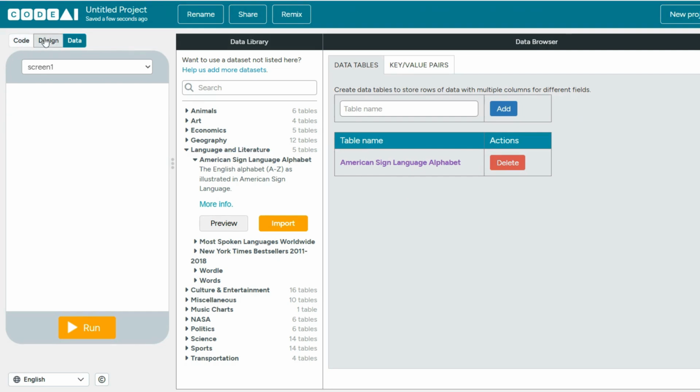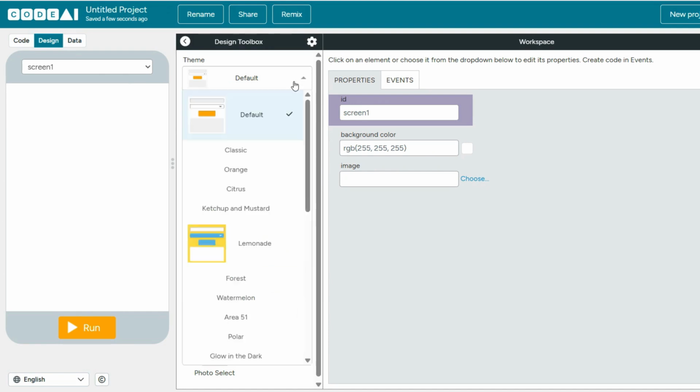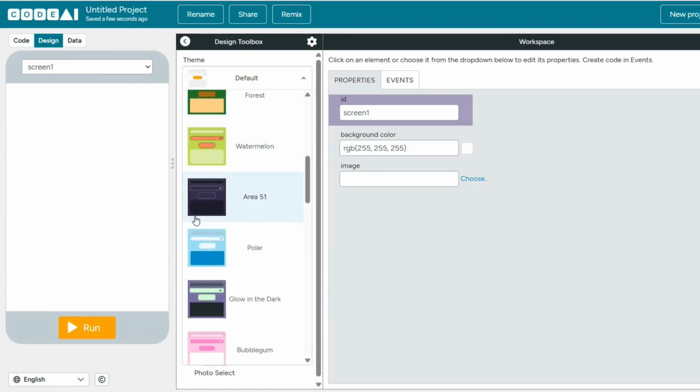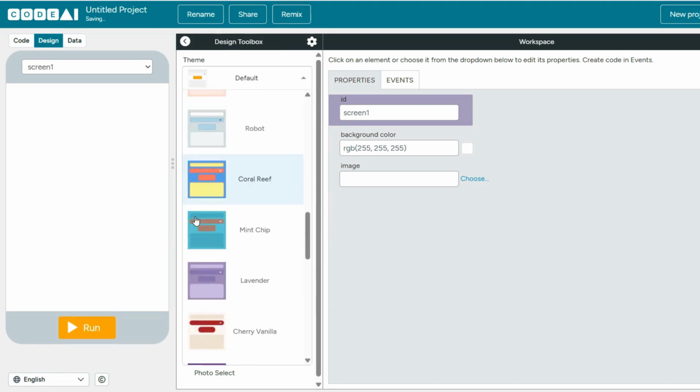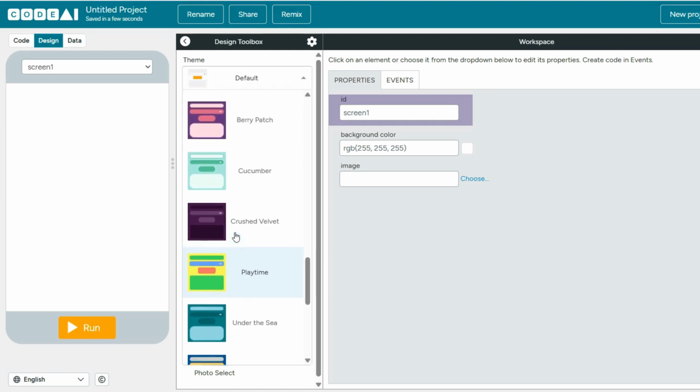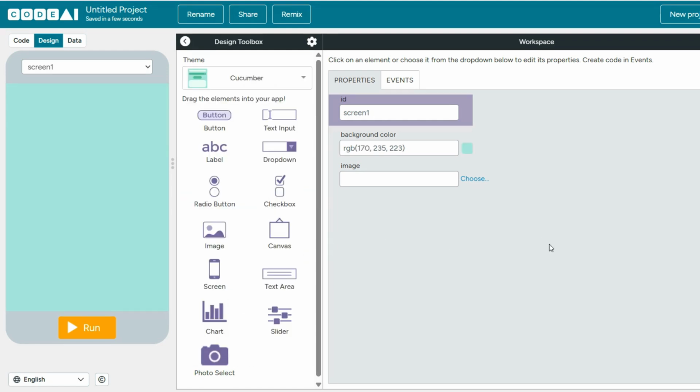Now we go to design. Let's choose a theme. Let's see which theme we'll be choosing today. I'll use, it's very hard. A lot of them are good. I'll be using cucumber. It looks pretty cool. What about you? Tell me which one you use.